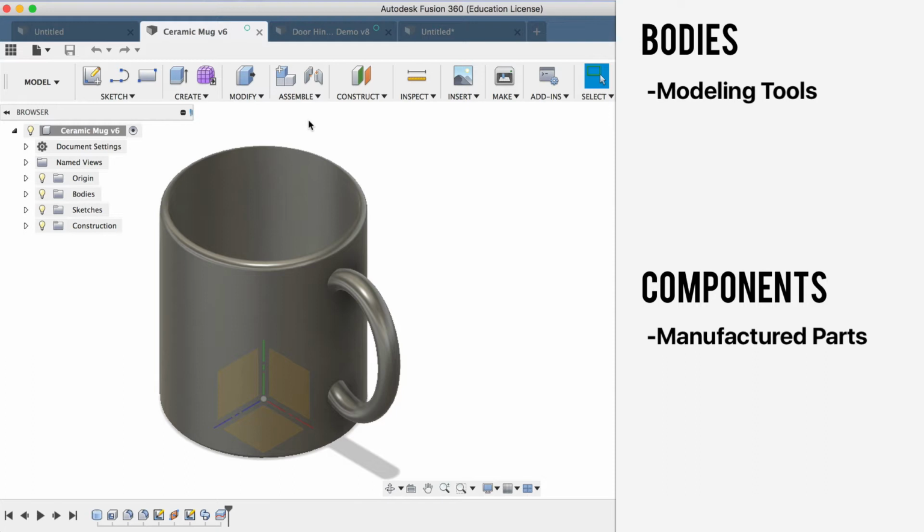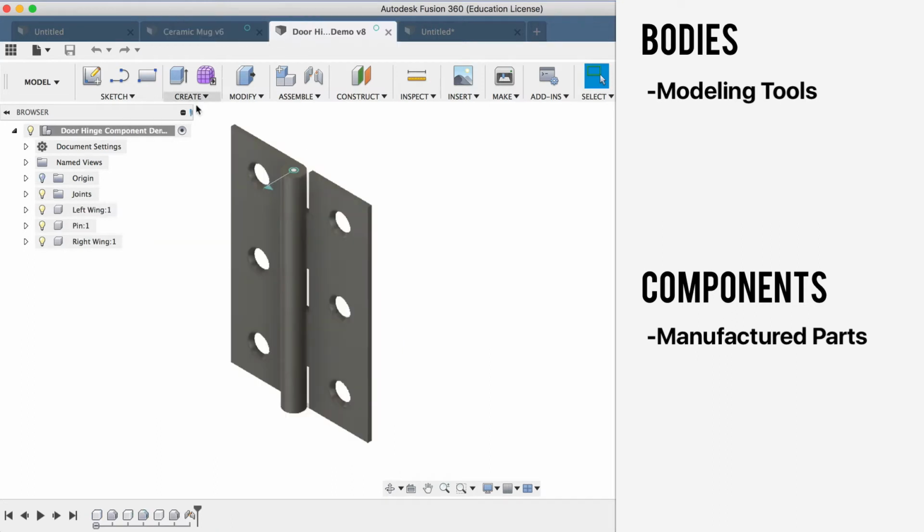You'll want to use components when your design consists of multiple parts that may be assembled to one another. Now, a good example of a component would be a door hinge, as it consists of three different components, one for the left wing of the hinge, one for the right wing, and the third is the pin that holds the hinge together. Now let's take a deeper dive into both of these concepts.